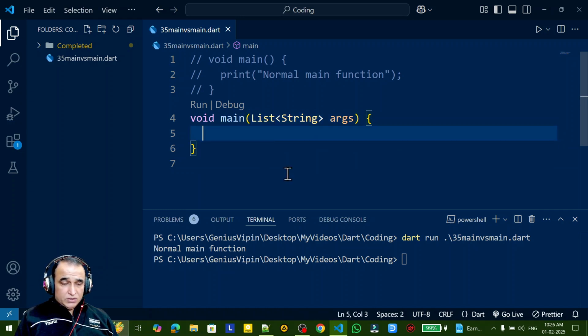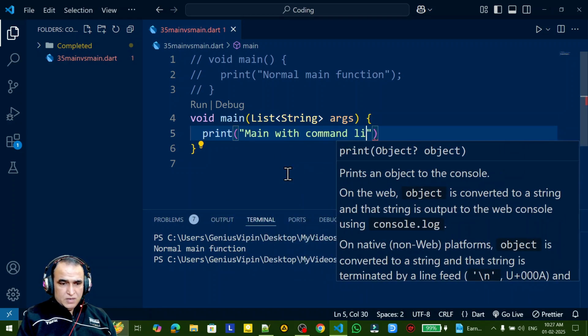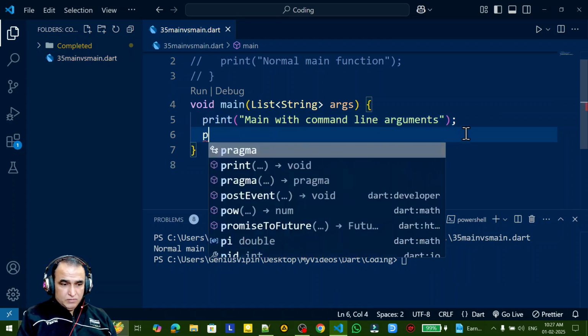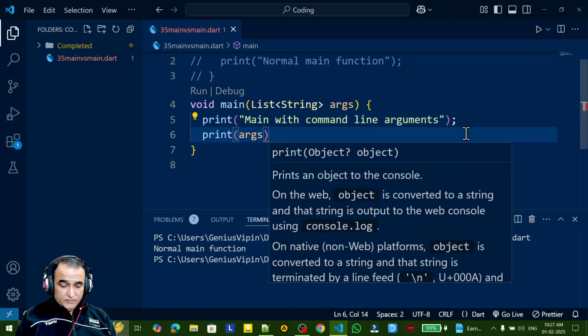So how can we use this? I say print, main with command line arguments, and we can display these arguments. I say print and then args, like this, if I print it.